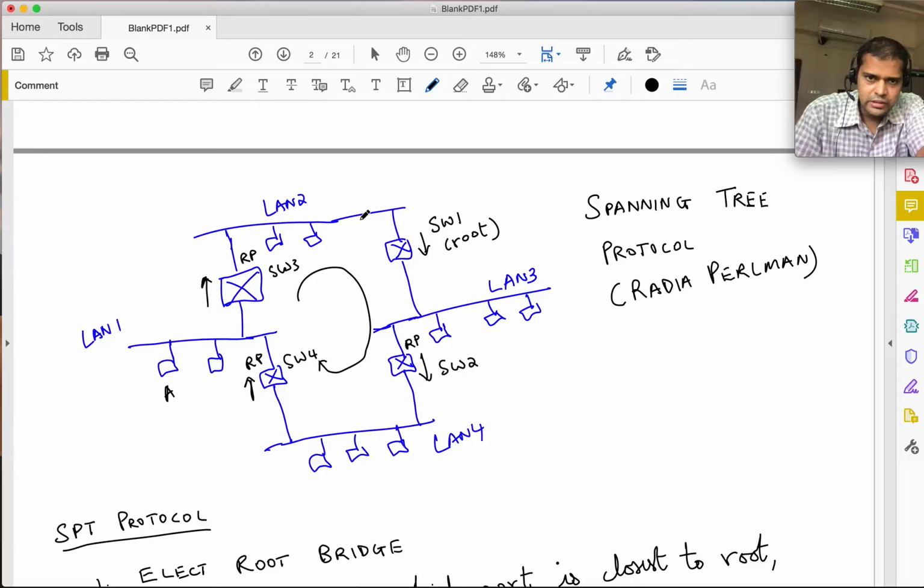So let's look at this particular case over here. Let's look at this particular LAN. One of them has to be elected to forward frames on this LAN towards the root. And which one are we going to choose here? Well, we'll have to have a rule for that. But here obviously this is the designated port which sends the frame to the root. And for this particular LAN, this is going to be the designated port.